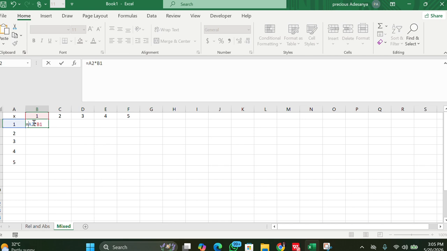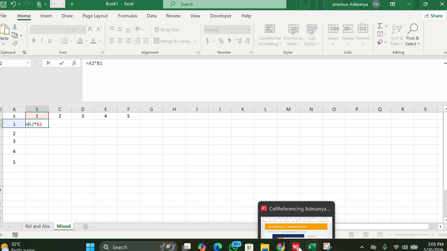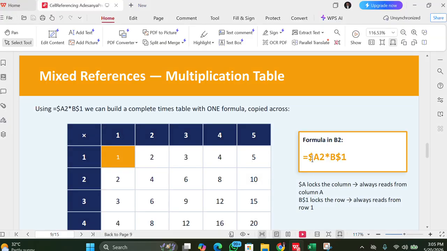Are we together now? Which one do we want to lock? Which one do we want to release? So that's what we are discussing here. So now you can see that we are locking column A. That means column A will always be locked.